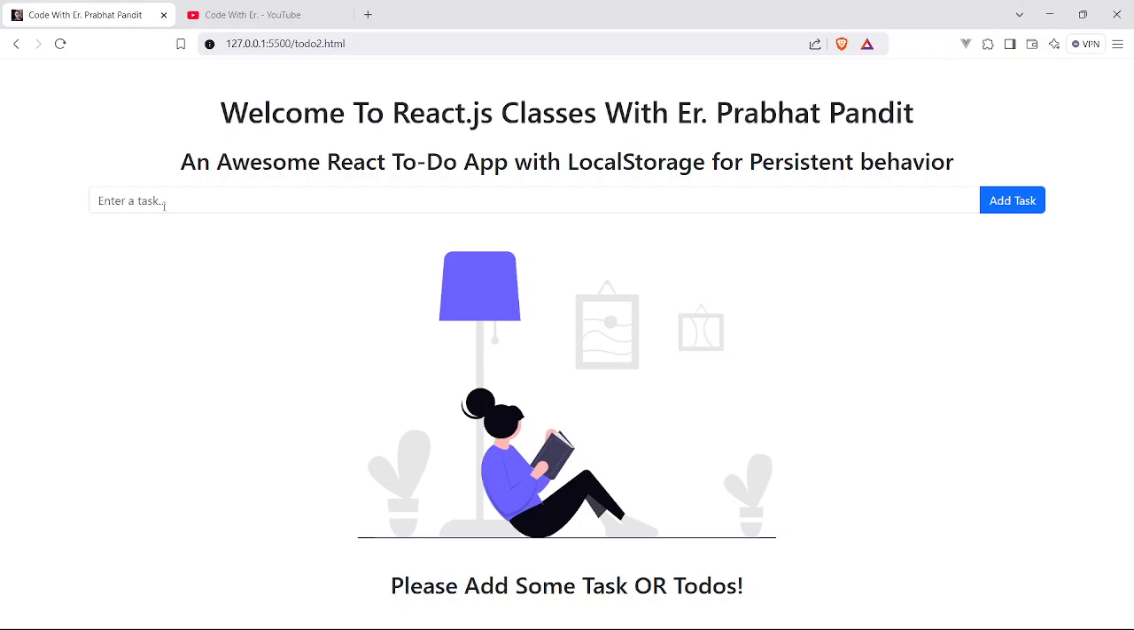Below we can see one input field, and on the right hand side one button called add task. The placeholder of this input field says enter a task. In order to save your to-do list task, we have to enter some task here and then hit this button add task. Then only we will be able to see our to-do list item.